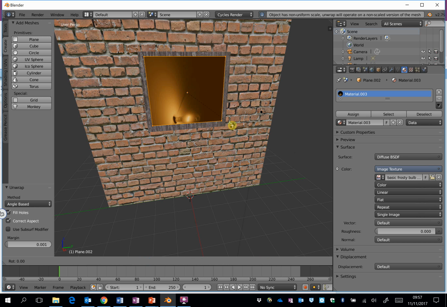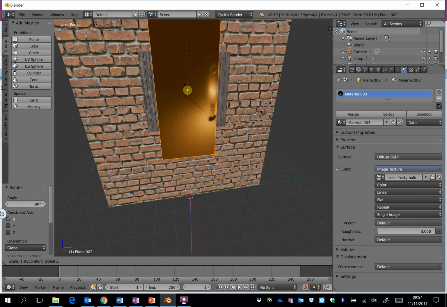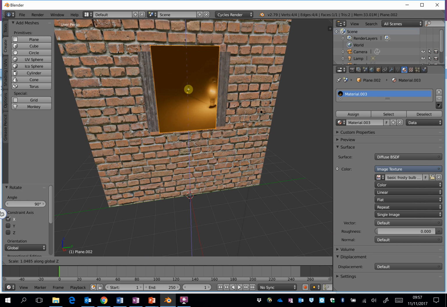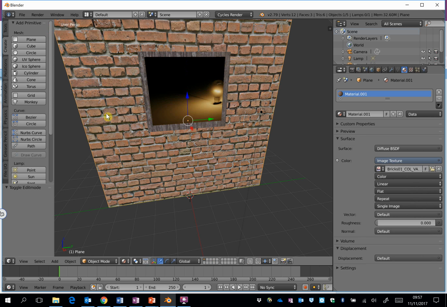Let's rotate that X 90 degrees. Scale it on the Z axis. Scale it on the Y. And there we go. So what we've got there is our picture in a frame on a wall.